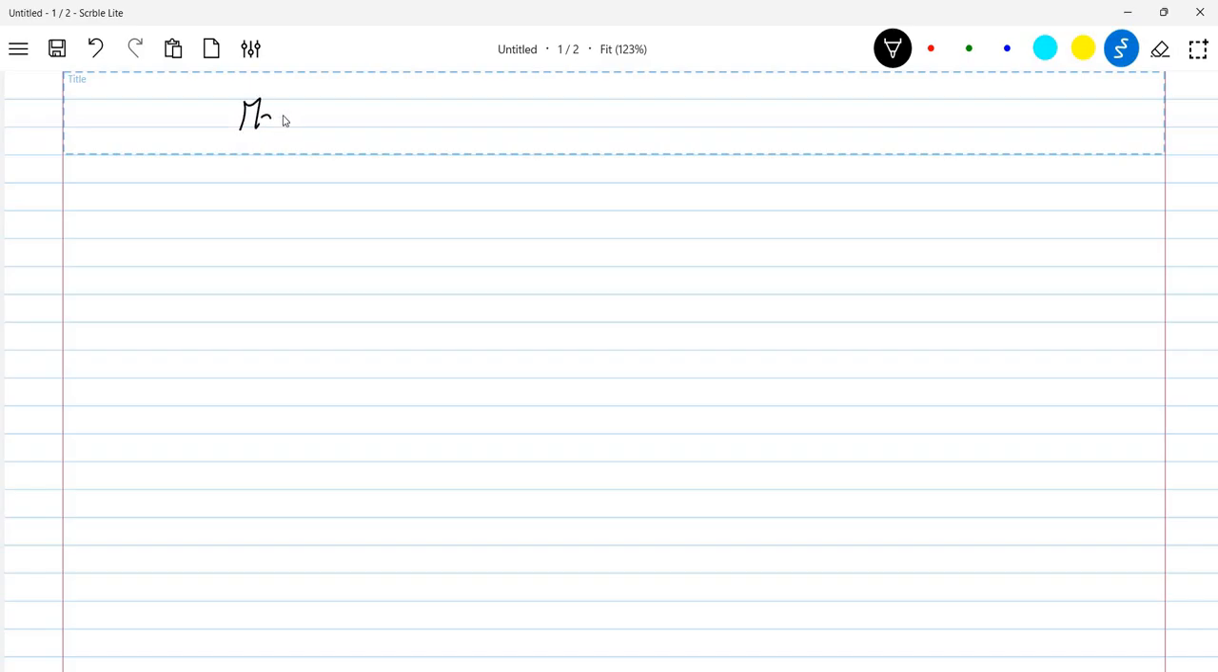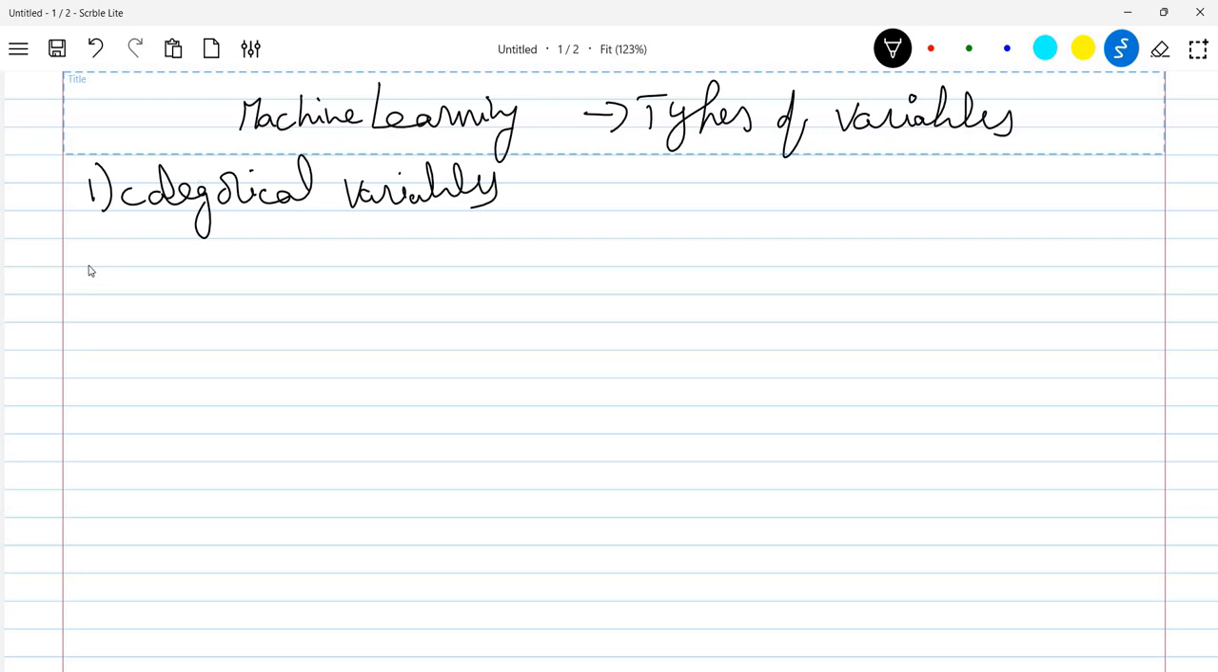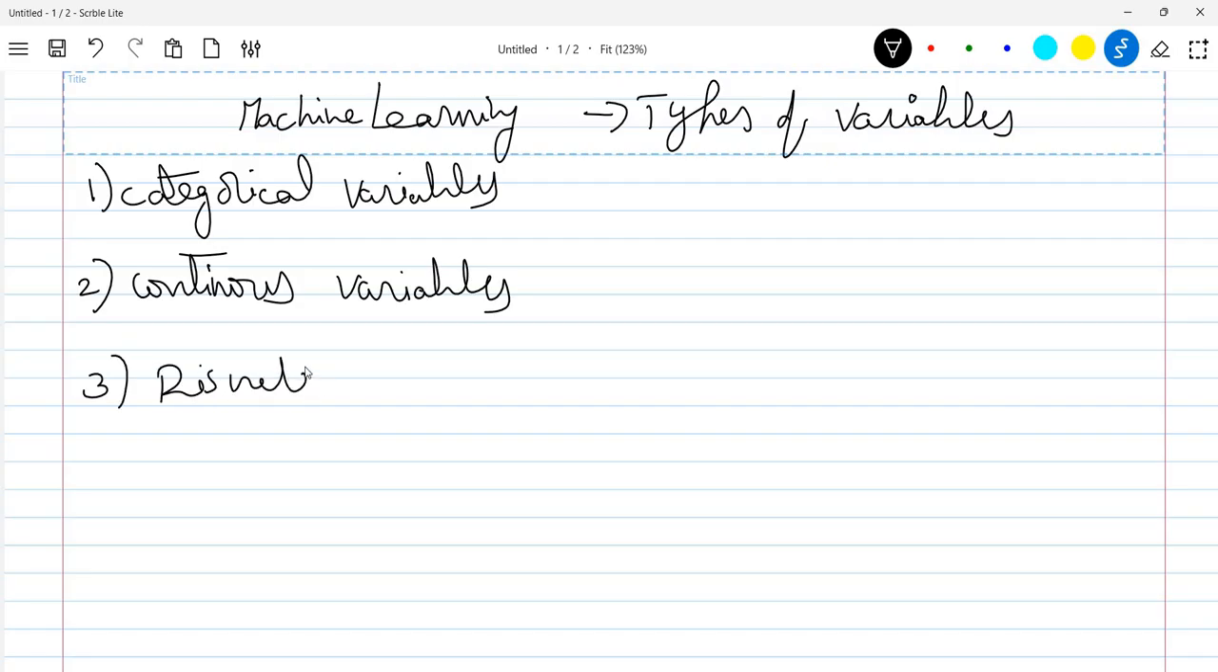In this class, I want to explain the variables normally used in machine learning. So, machine learning types of variables. In this regard, the first one I want to show you is nothing but the categorical variables. What are categorical variables? And the next one, continuous variables. And the third one, discrete variables. I will give you an example so that you can easily understand each and every variable.